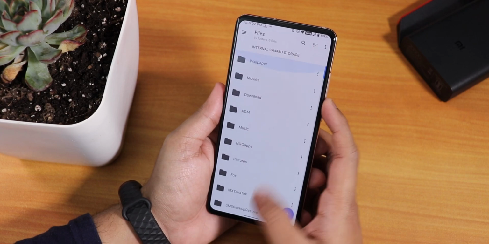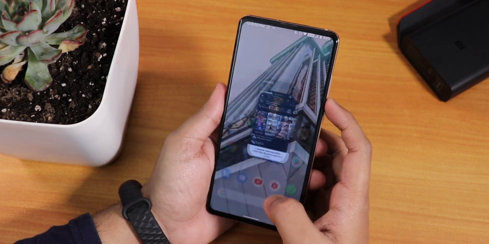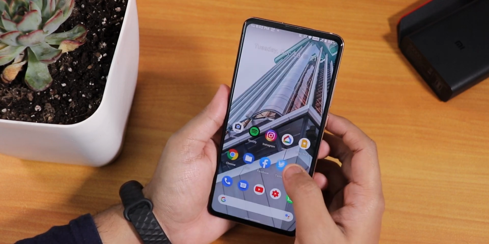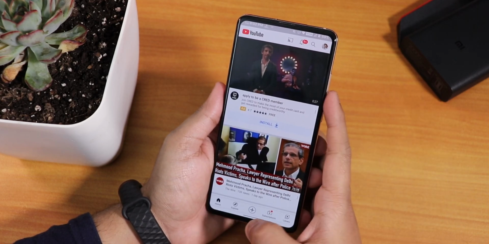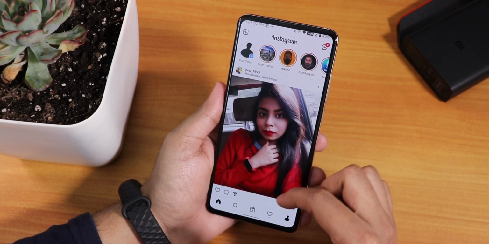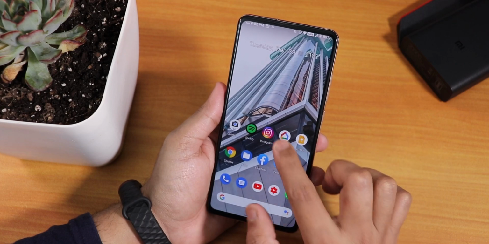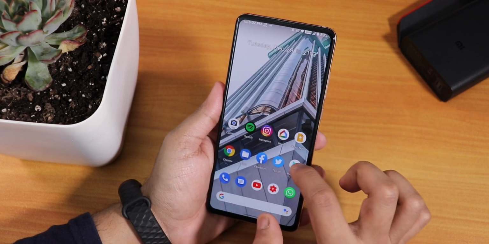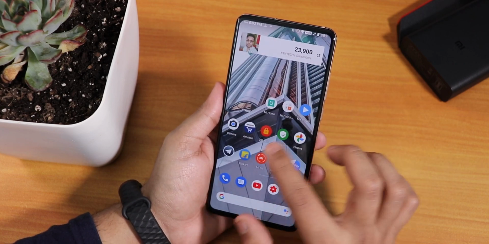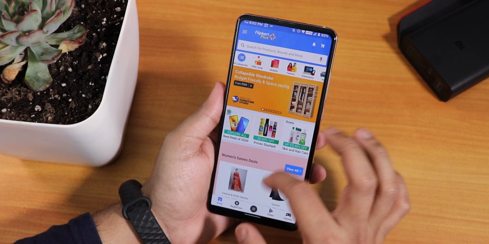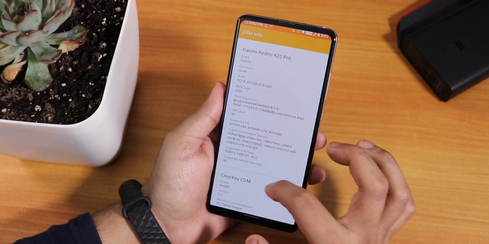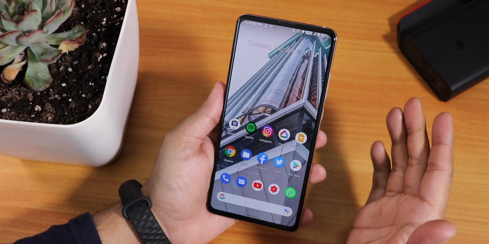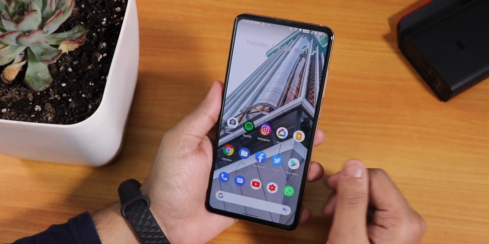This Files app still in memory, Facebook still in memory, Twitter still in memory, Play Store again in memory, YouTube is in memory, Instagram again in memory. Right now, let me just open Google Home, still in memory, and Play Store again is in memory. The Flipkart app, okay, still in memory. DRM info is too in memory. So the memory management, as you can see, is just amazing here.